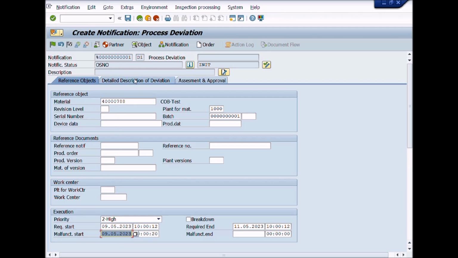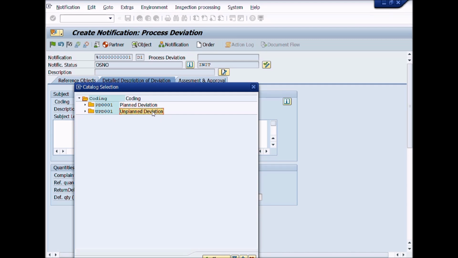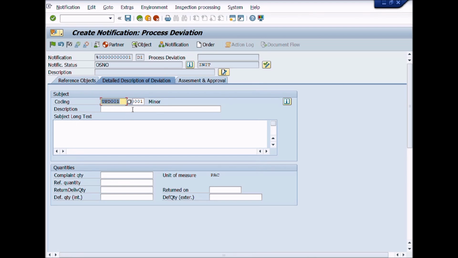Now click on tab number 2, detailed description of deviation. Under the heading of subject, in coding field, we will choose relevant coding. Here you can see two options available, planned deviation and unplanned deviation. You can use according to your requirement. Here we will choose unplanned deviation. Click on this folder to expand it. In this case we will choose minor issue. You can choose as per your requirement. Double click on minor code to assign it. Coding has been assigned in this field.